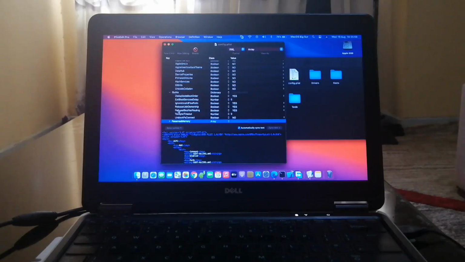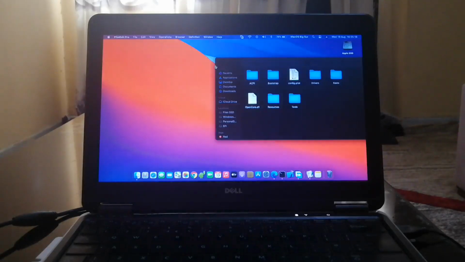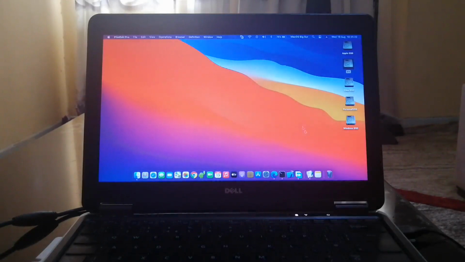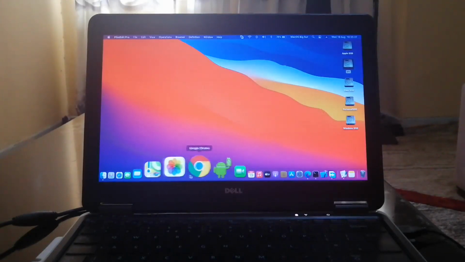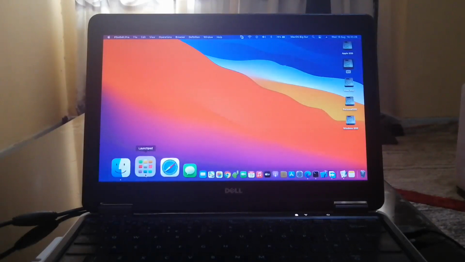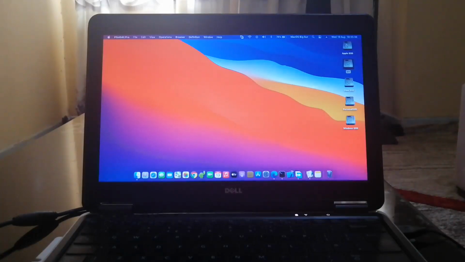So that's all, guys. As you can see, the laptop is working perfectly. Everything is okay, everything is fine. I really like it. So if you follow the procedure and ensure that your config.plist is properly configured, then you'll really get it to work.